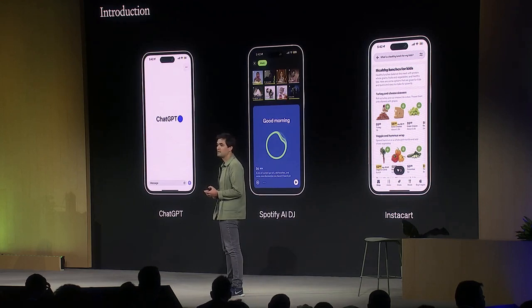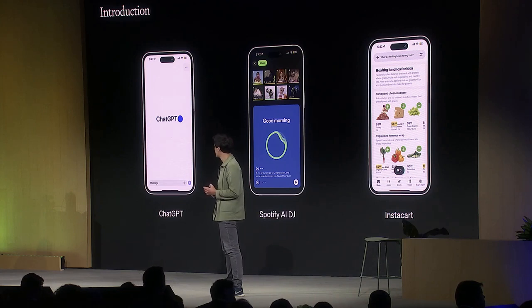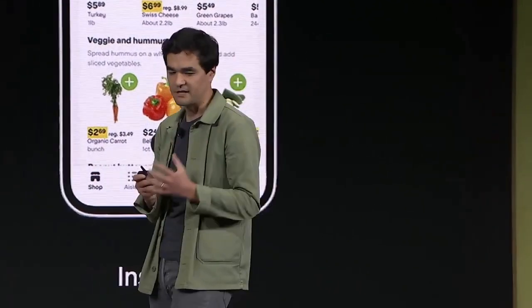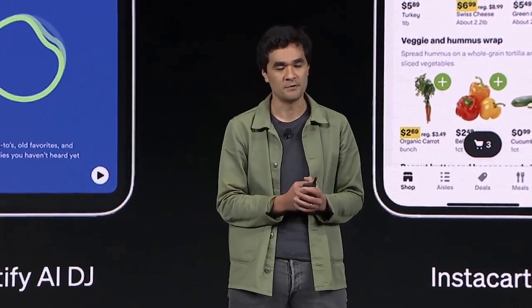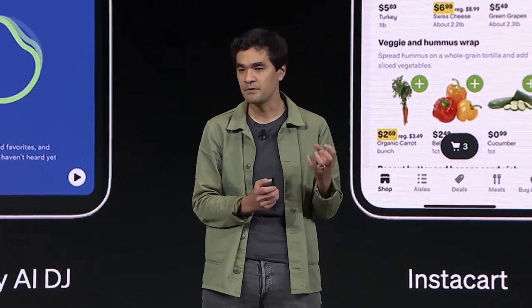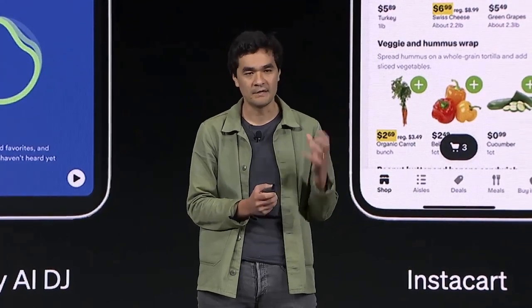When done right, those products are amazing for the product experience. They are fun, they are useful, and they truly personalize the user experience. But they are also extremely hard to build and get right. We've had hundreds of conversations with developers in the past few months, and the same pain points keep coming up over and over again.